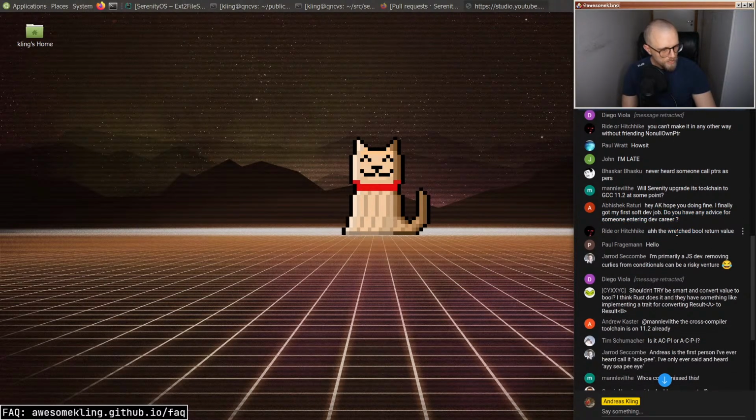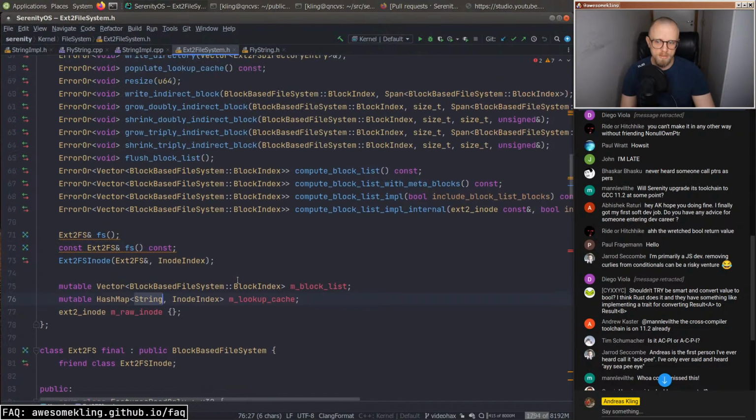And then Ryder Hitchhike was saying the wretched bool return value. Yeah, Boolean return values are honestly a kind of a hassle. I think they're not very expressive. And of course, there are situations where a Boolean return value makes sense. Like if you have a function that's called something like is valid, then of course it can return a bool. But for more nuanced things, it very often feels like you can do better than a Boolean return value, right?